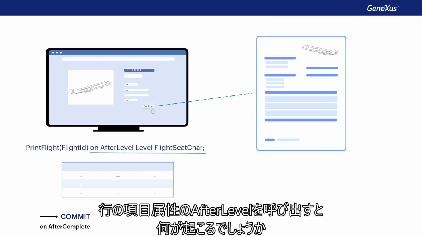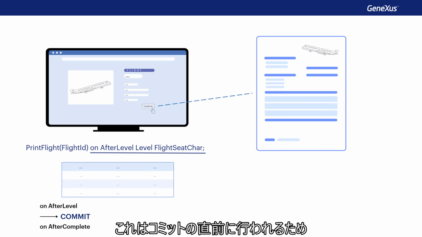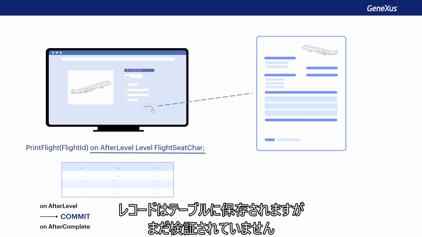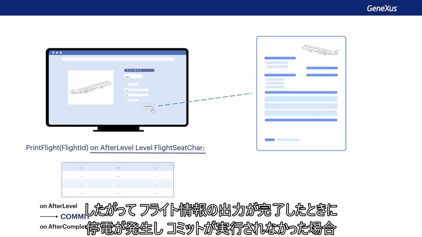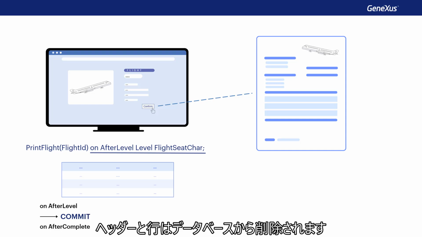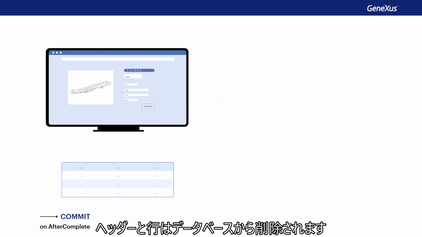What would happen if we invoked it on after level of an attribute of the lines? This will happen immediately before the commit, so the records will be saved in the tables but not yet validated. So, if when you finish printing the flight information there's a power outage and the commit has not been performed, the header and lines will be removed from the database.